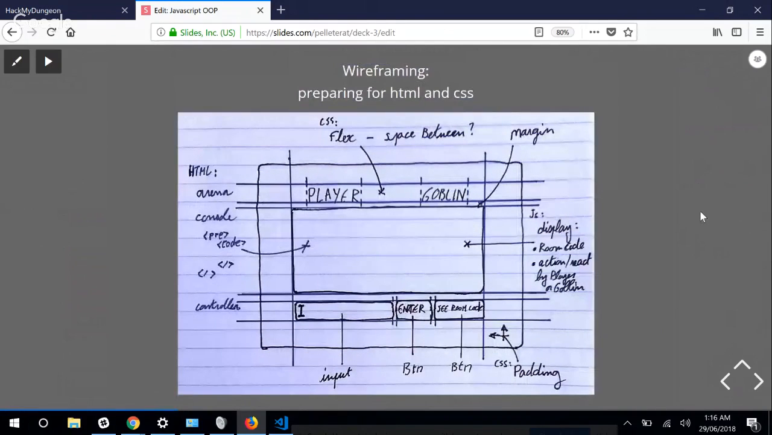Then I searched on the internet how to display code on the web page. And they told me to use the pre and code HTML tags. Okay, so now we can start.